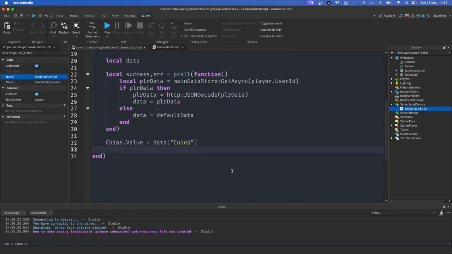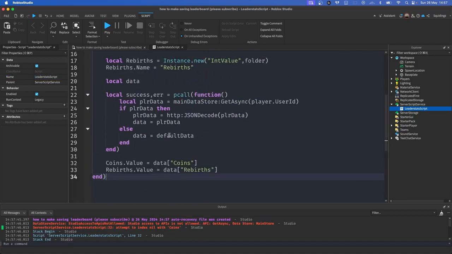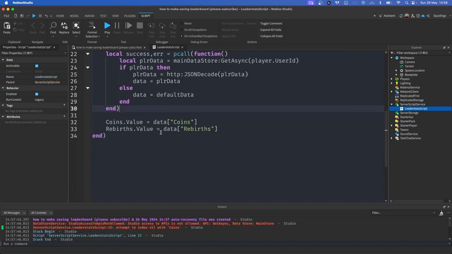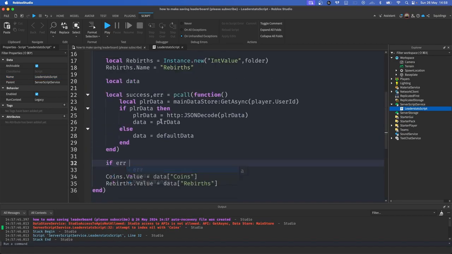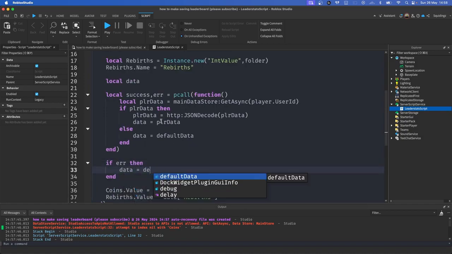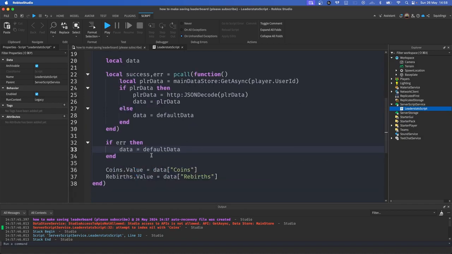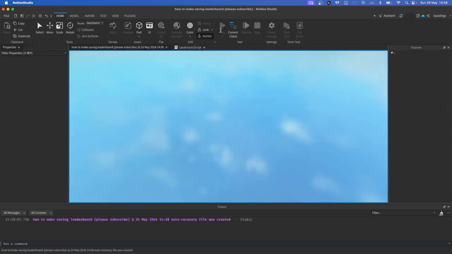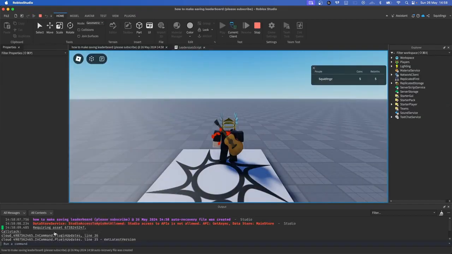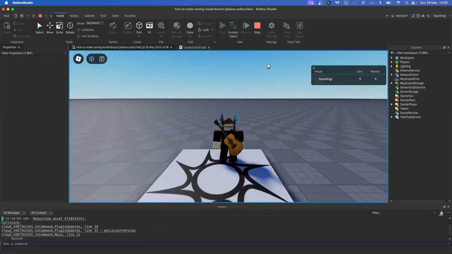And then for rebirths, we're going to do rebirths.value equals data.rebirths. Another thing we need to add, which I've forgotten, is we have to say if error, then data equals default data. Now if we test our game, we will see that there's been an error because we've not yet allowed Studio to access this data store. However, we have got our coins and rebirths on the leaderboard with our default values as set before.